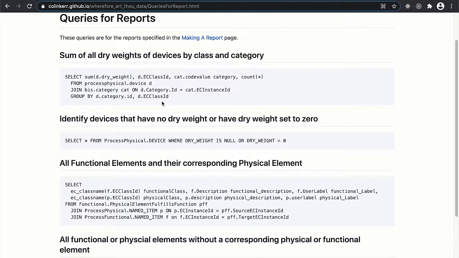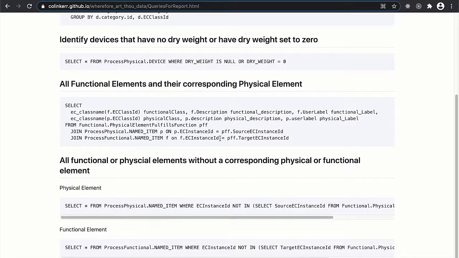Next, we want to find things that don't have a dry weight specified. So this one's real simple, right? We're using where criteria, and we're saying where dry weight is null or dry weight equals 0. Easy. Next one. This one's a little bit more complicated, but at the end of the day, it's still pretty comprehensible.